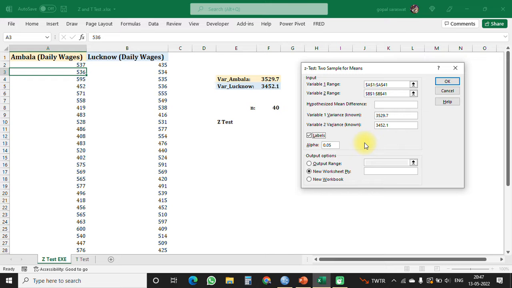Labels I have selected, so I click here. Alpha is my significance level, 5%, 0.05. And I want my output to be produced on a new sheet, so I am naming my sheet Z test. Click OK.